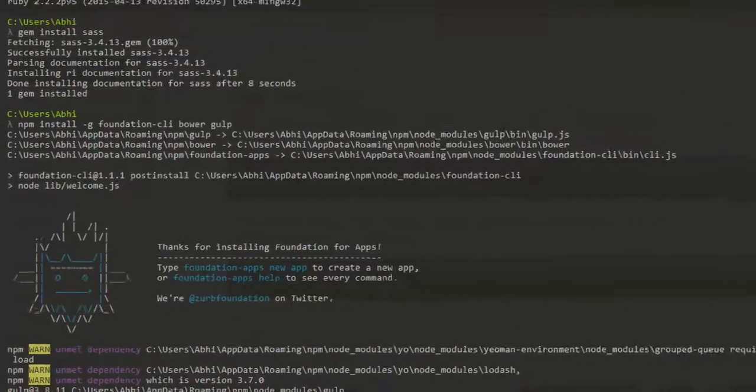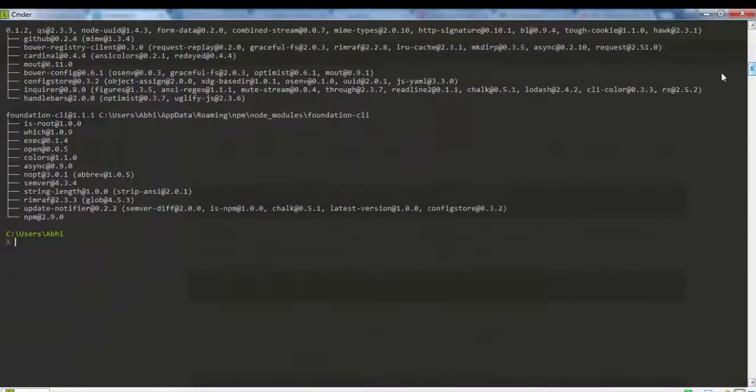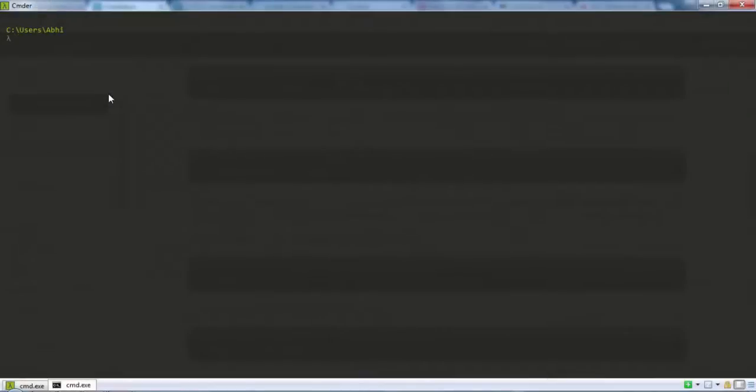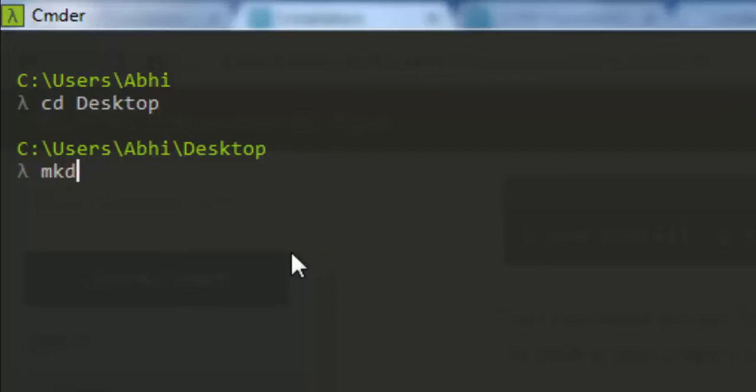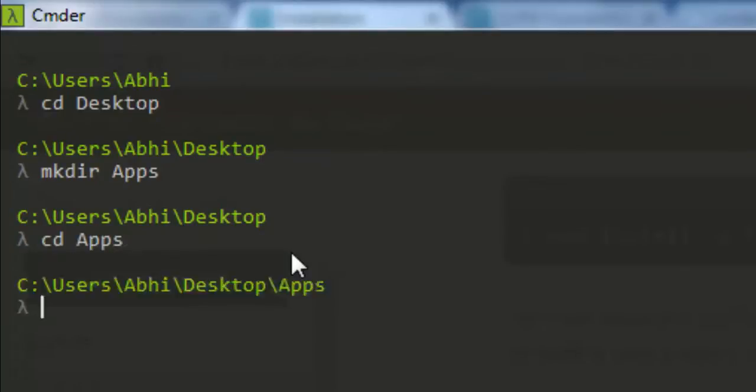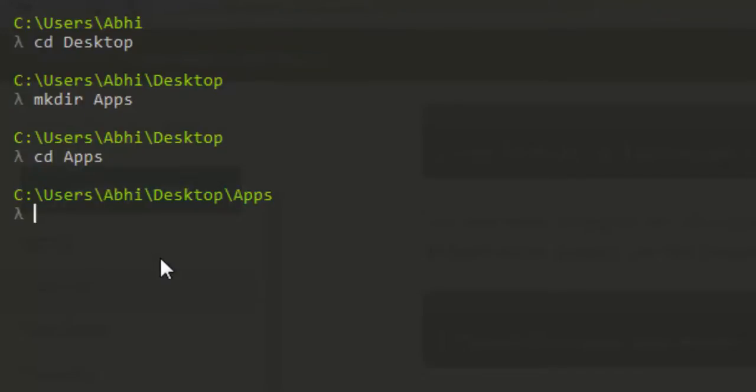So let's scroll down and let's create our first app. Now I want to create my app on desktop. So let's change directory. Now in desktop, let's create a folder. Let's call it apps. Let's change directory to apps. Now we are in the apps folder.